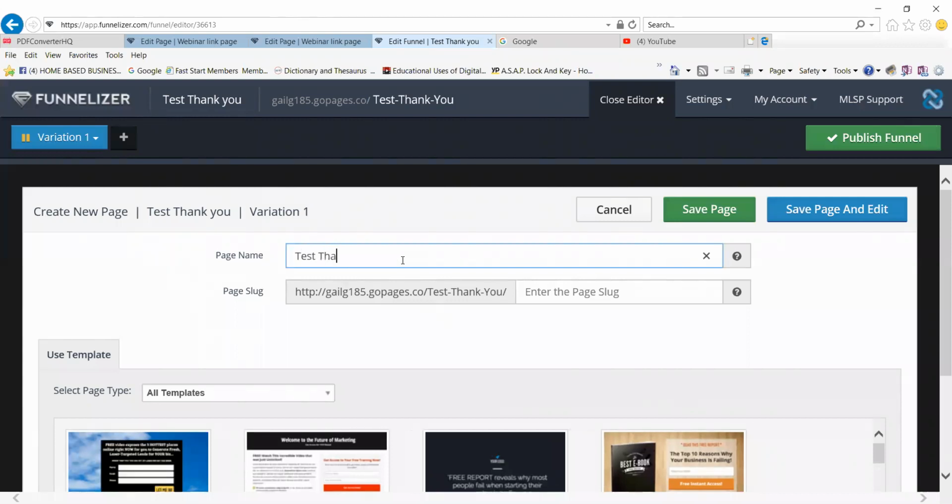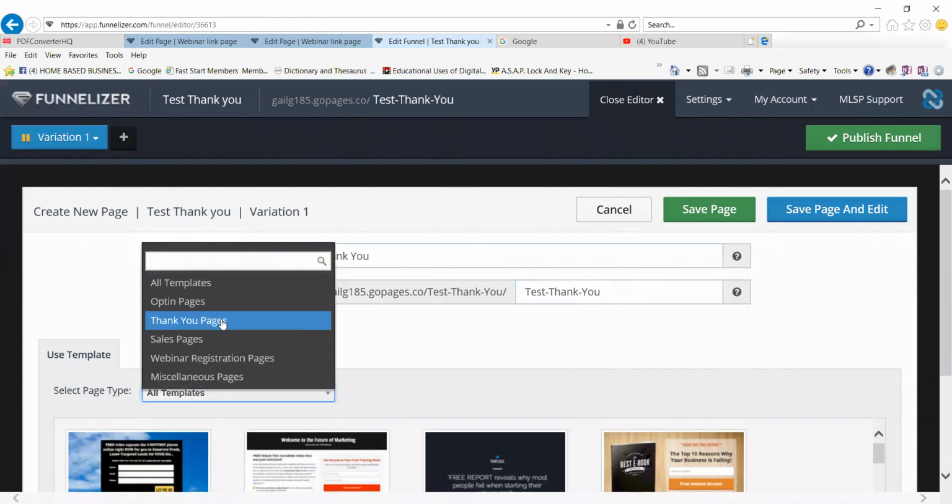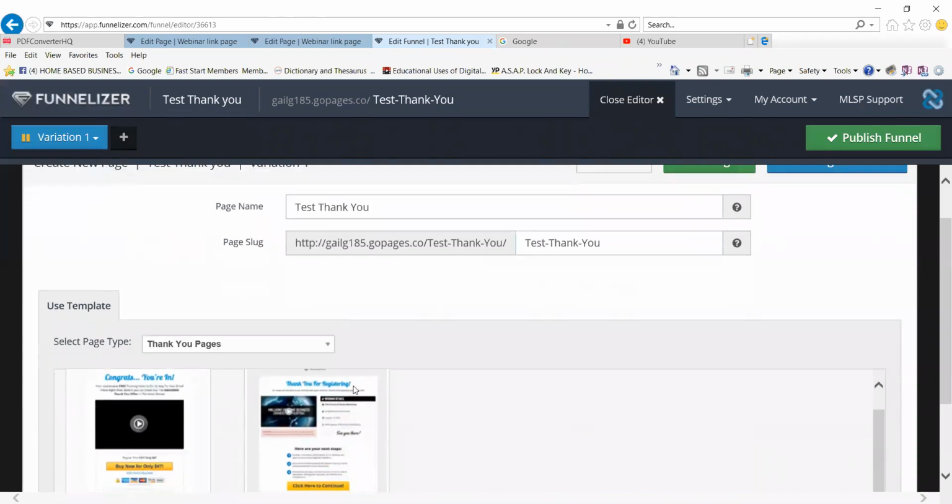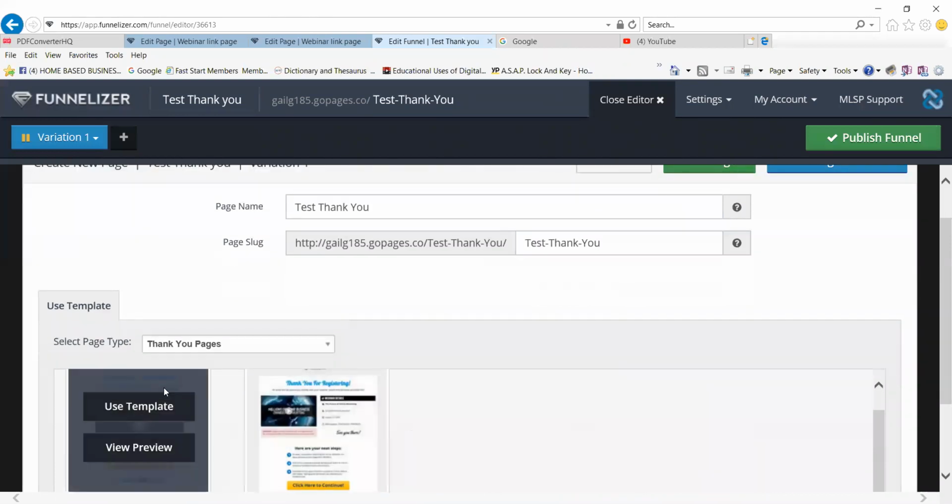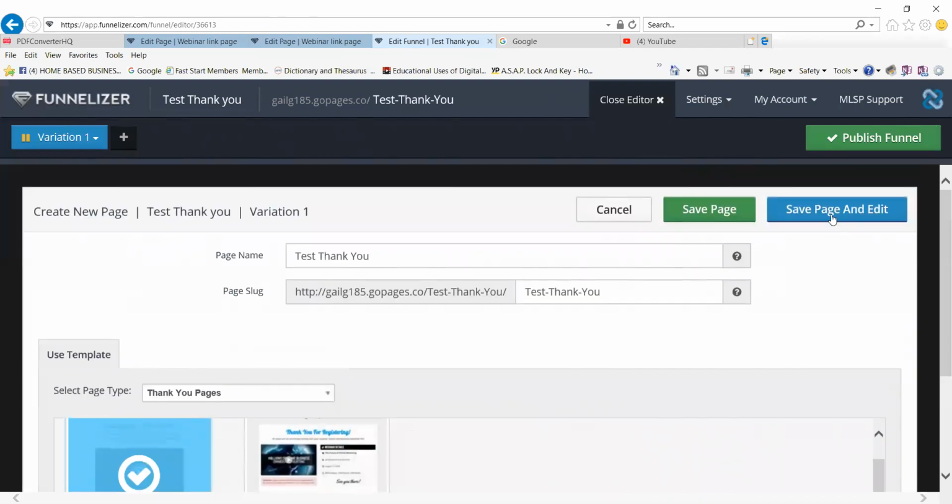Test thank you. Slug, same thing. Test thank. Now you can make your slug whatever you want, but you just want to put those dashes in between. And again, we go to all our templates and we choose a thank you page. And we're just going to choose the first one here, use template. And we're going to say save page and edit, just as we did before.